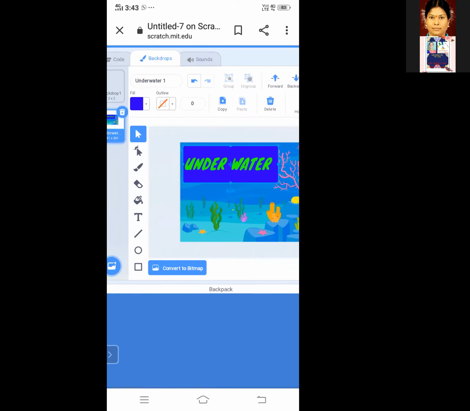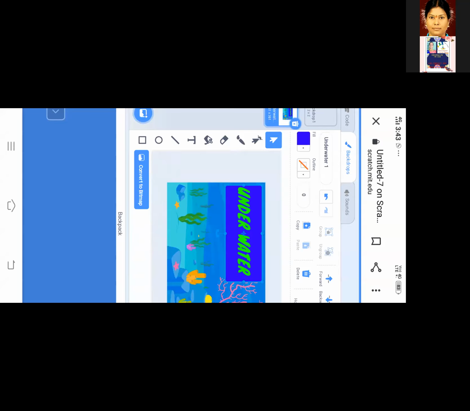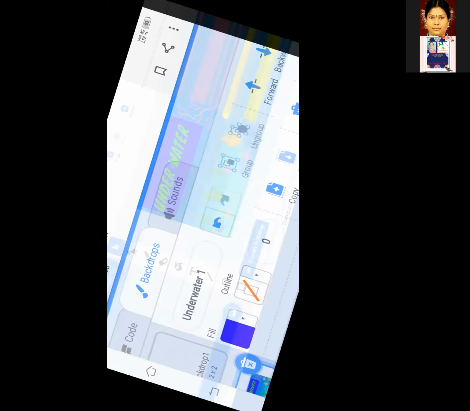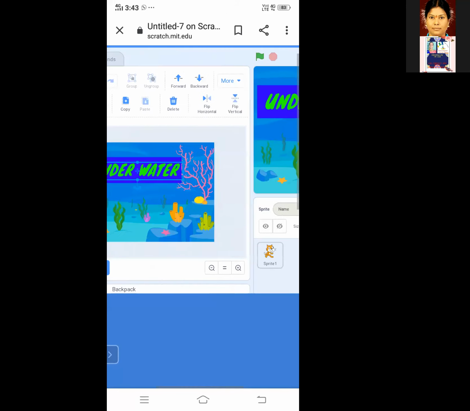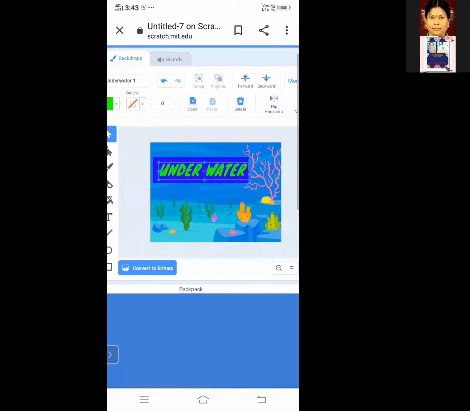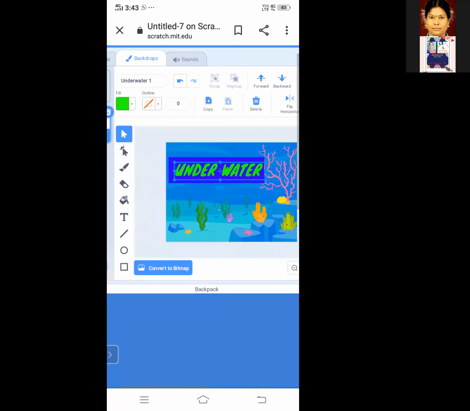So if you want to do anything, you can do different types of creations in our backdrop also. If you want to decrease the size of this box, you can. If you want to change the position of handwriting, you can. You can do anything in the backdrop by choosing different types of options.